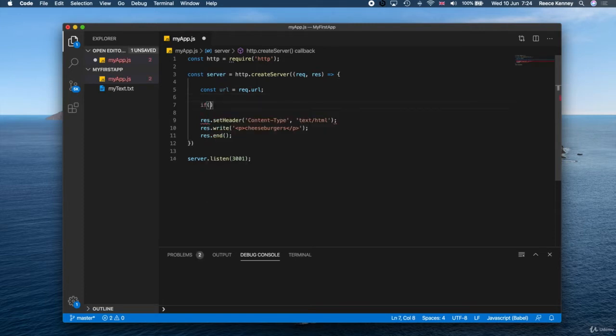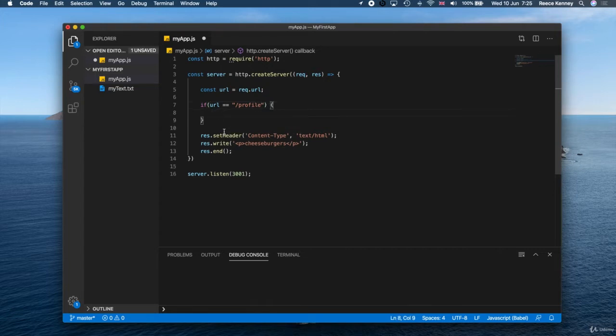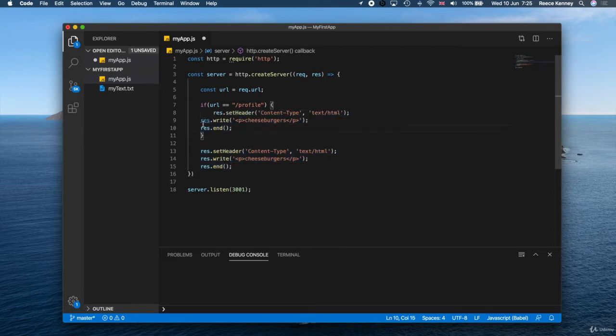So you'll see what that means in just a second, but underneath there we can just write some code. We'll do an if statement and we will say if url equals slash profile, then we'll do this code in here. What we're going to do is just copy these three lines, and I'm going to paste it in here. Okay, so I'll do that, and then inside there we're going to say this is the profile page.